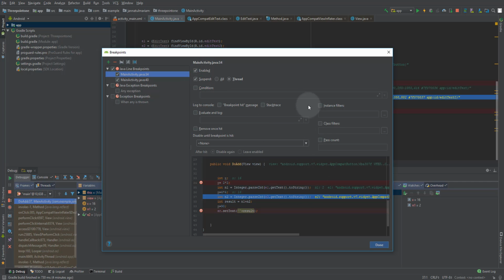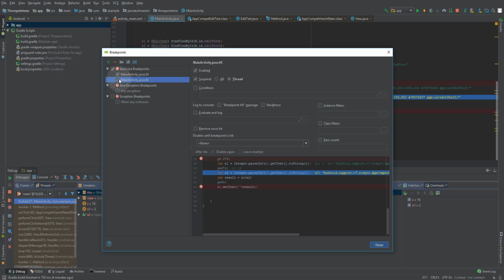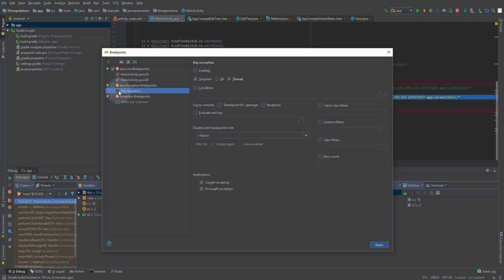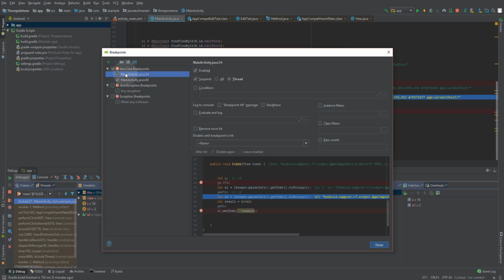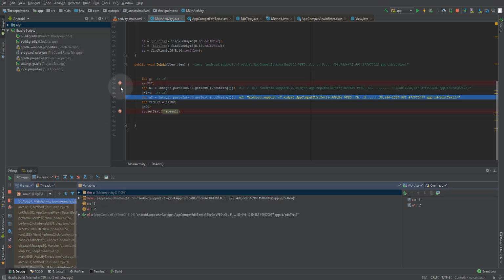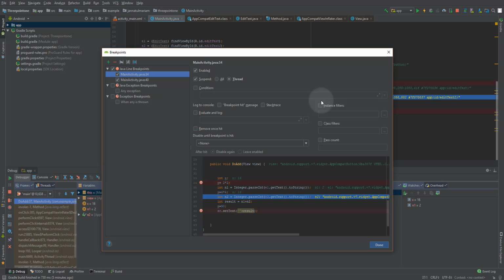Now in this section here, there are a lot of options. You can select and deselect from this section, and you can also select and deselect Java exception breakpoints in these sections here. Now let me show you something else also. As you can see, there are a lot of settings here, right? And we change these settings according to our need.